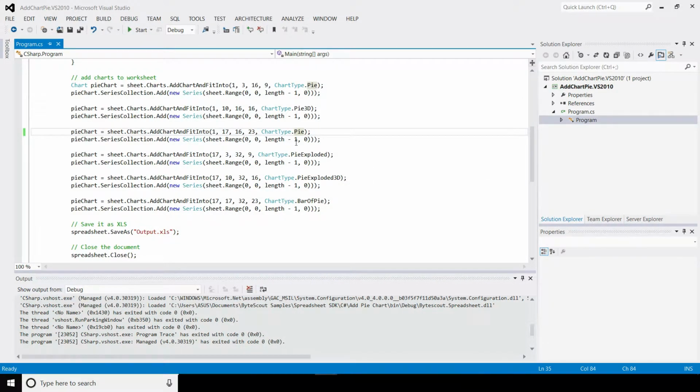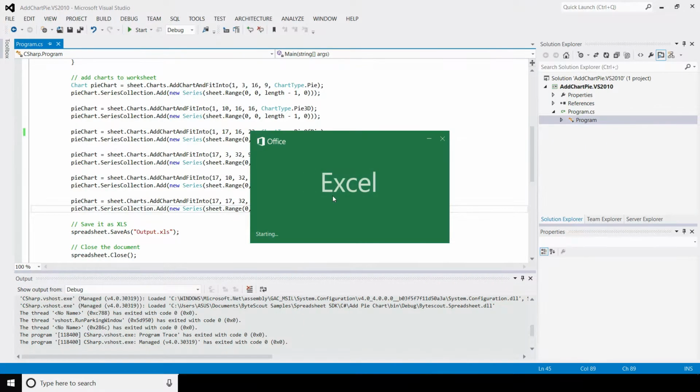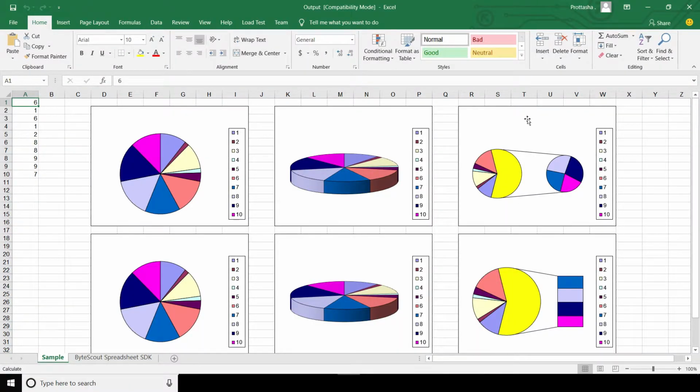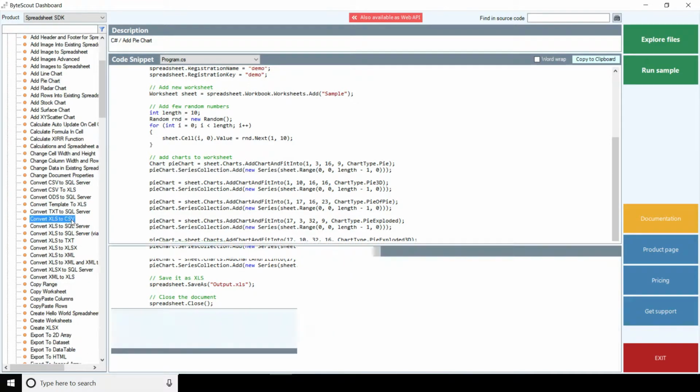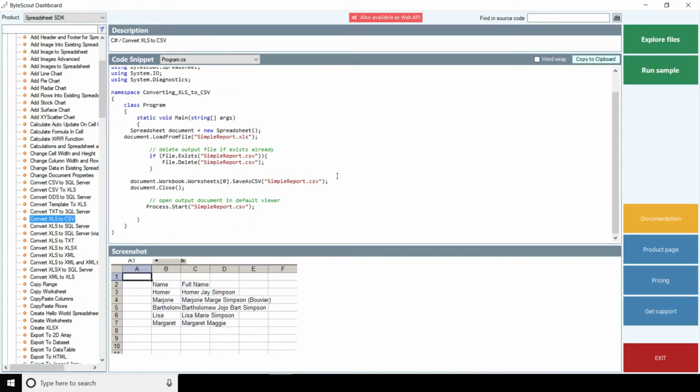Alright, now let's change it back to the pie of pie. Again from the code, here you can see the pie of pie. Now there are 2 pies. So now let's move on to the XLS to CSV. This is particularly very important. The CSV file format is very useful in different types of data mining projects.